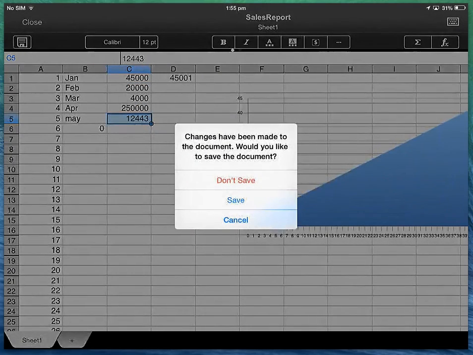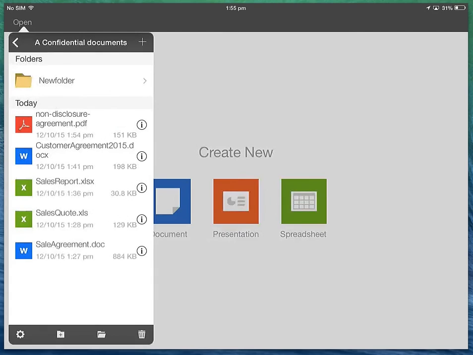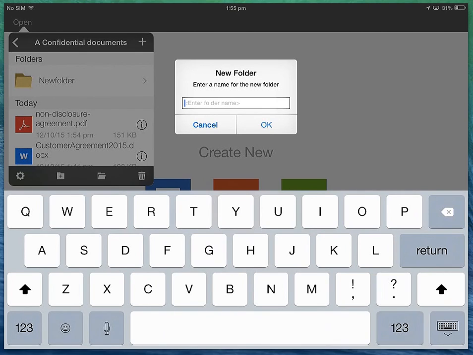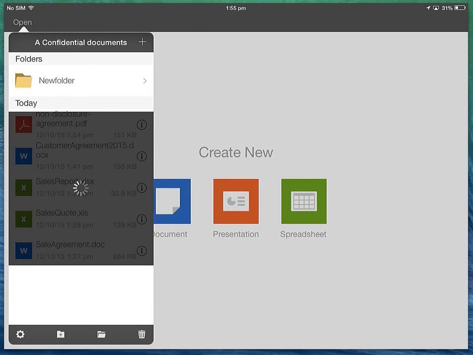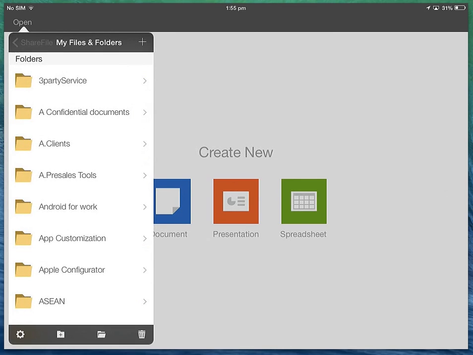Okay, and the last part that I want to show you would be an ability to create different folders, right? So you can create a new folder directly on the repository itself. Okay, so we can also read into things that are on the mobile device itself.